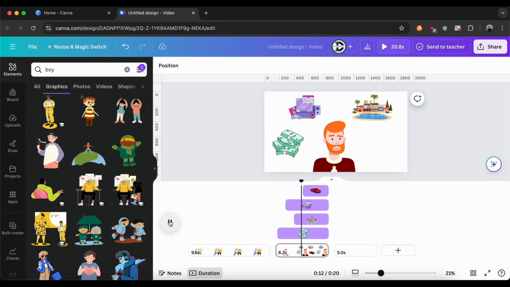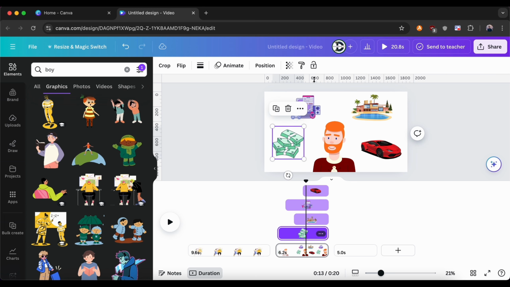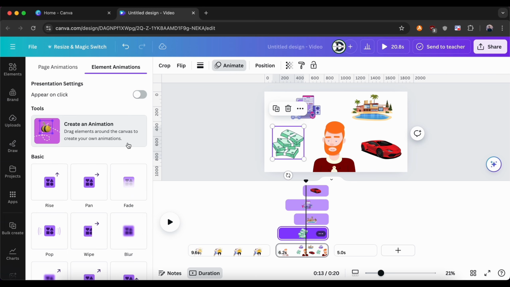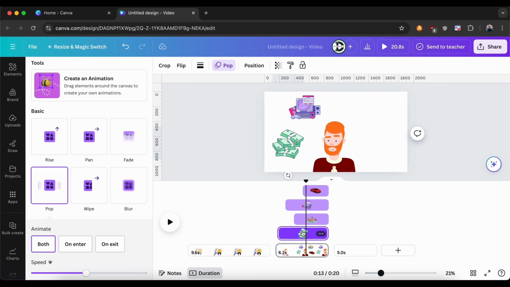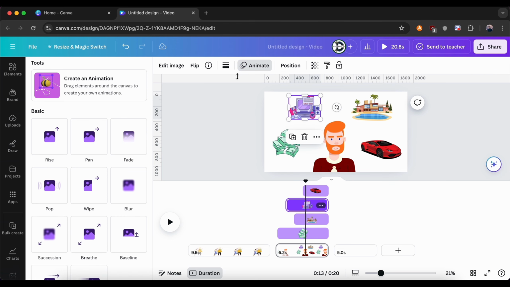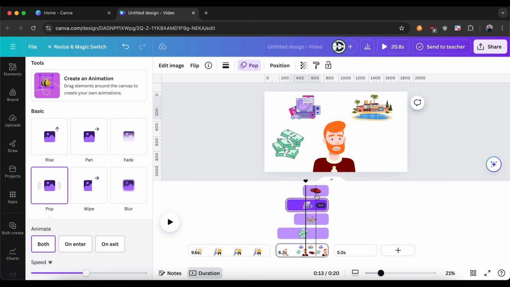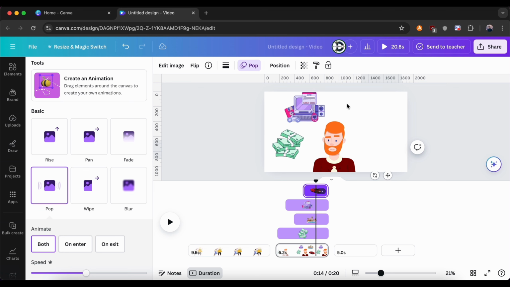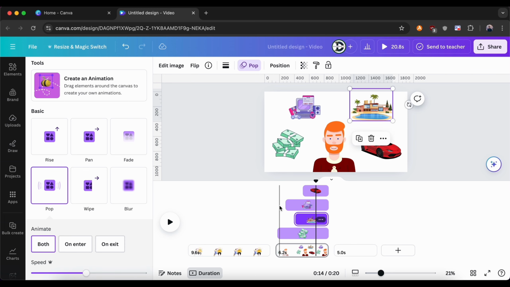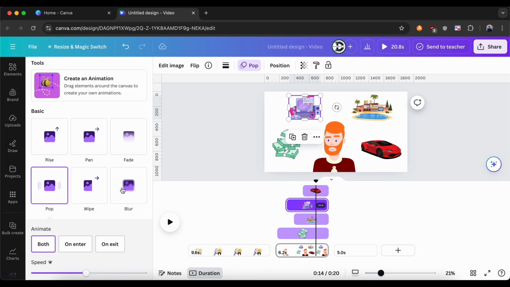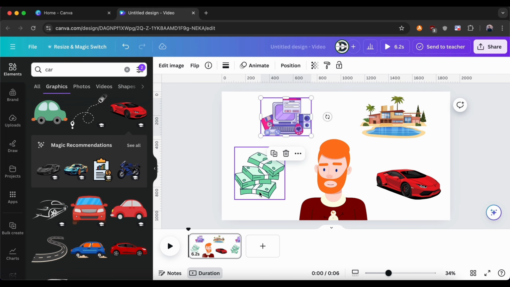To make it look more attractive, let's make it pop. For that, go to Animate. Scroll down and select Animated Mode to pop. Do this for all the images. Nice, let's move to another part of our story.